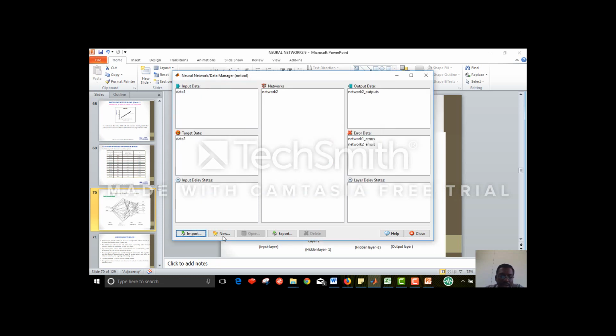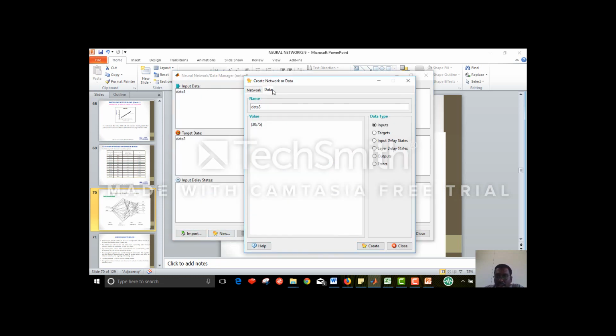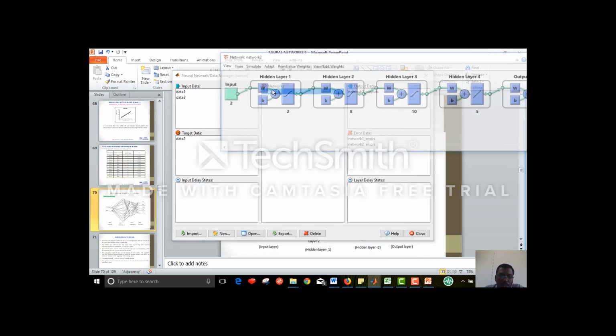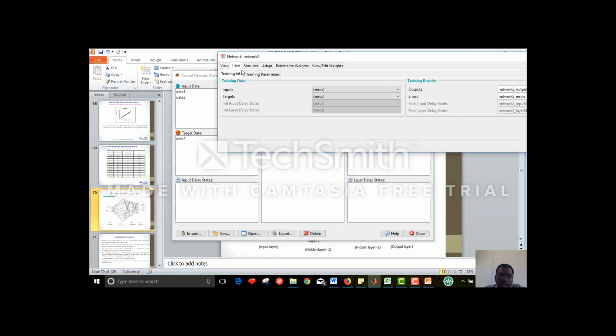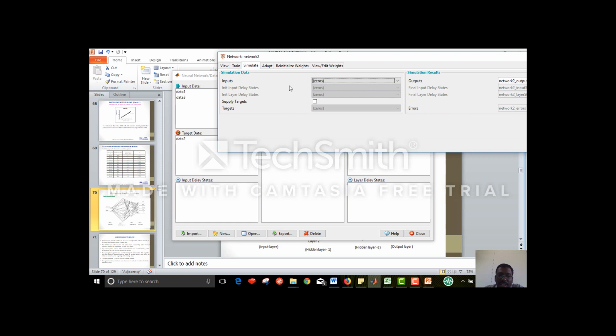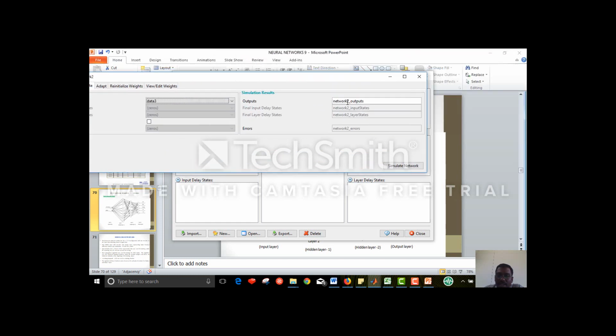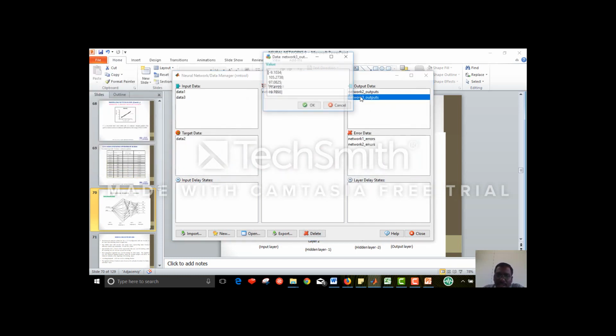Now I am feeding one more data set like the previous one. Sorry, you have to use file new instead of import. I am creating data 3 with the value 75. Once it's created, go to network 2. Train data 1, target is data 2, define input, simulate data 3. I'm saving the name as network 3 output.